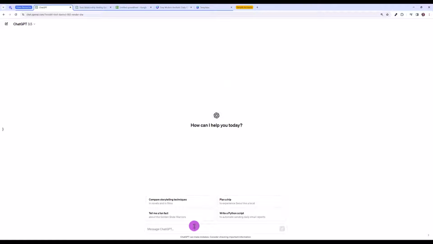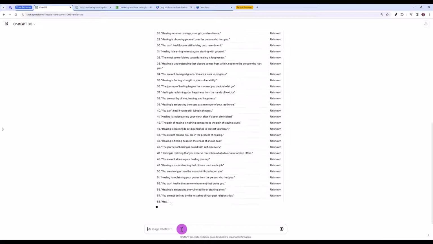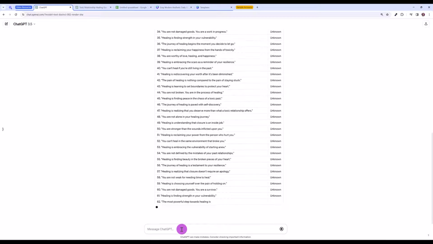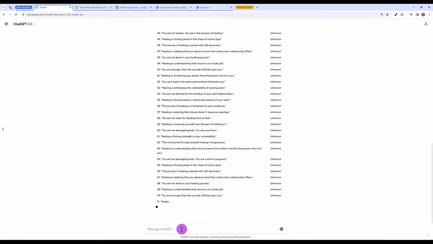So now you're going to open up ChatGPT, and again, you don't need the paid version. We're going to use just the regular 3.5 version for this. And you're going to ask ChatGPT to create a table with 100 quotes about healing after a toxic relationship. And just like that, ChatGPT is coming up with 100 quotes that we can use. These are the perfect size as well.